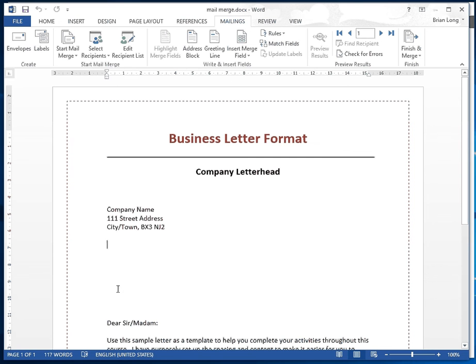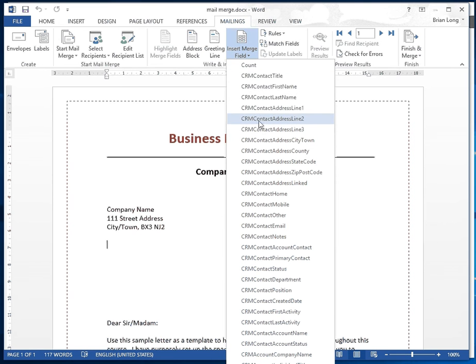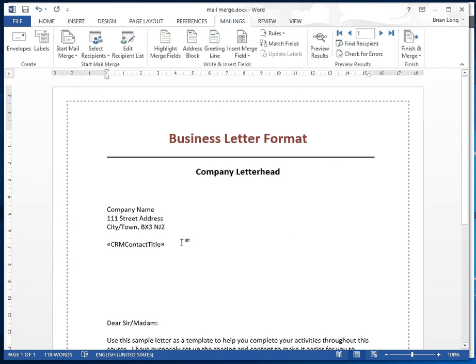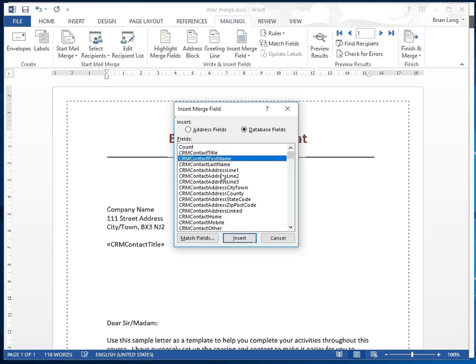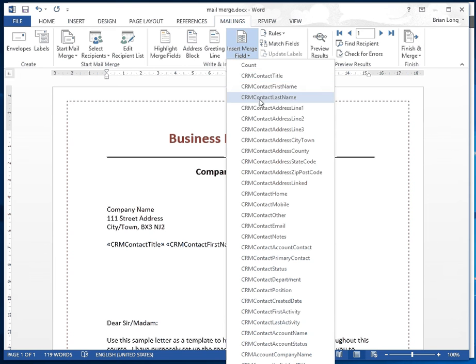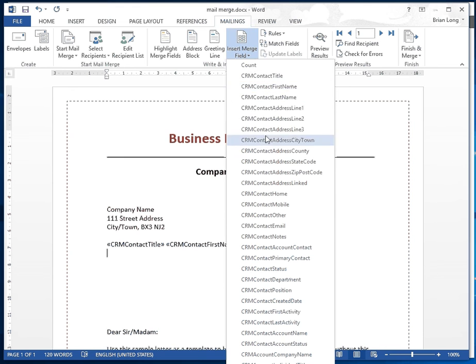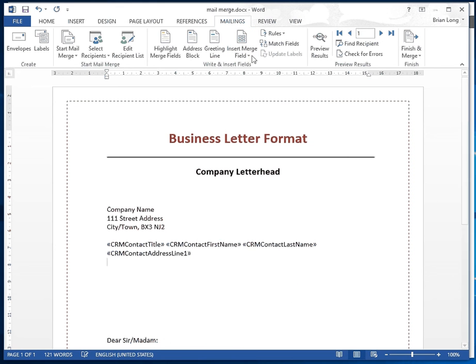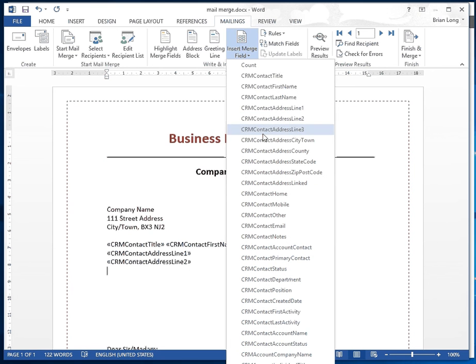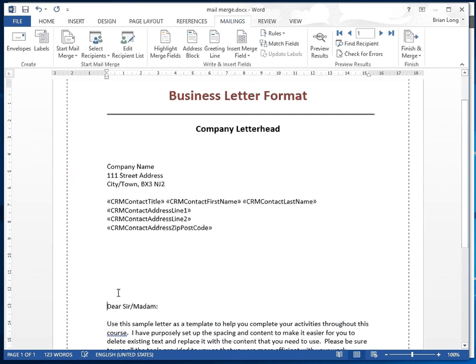Now we're going to insert some fields in here. So we can go to the Insert Merge Field tab. We're going to select title. Then we're going to hit space, back to Insert Merge Field, select first name, and make sure we select space again, then second name, then return, back to Insert Merge Field, we're going to select address line 1, return, address line 2, return, and we're going to do postcode. I'll just bring this text back up.